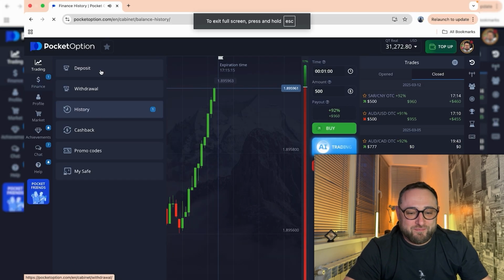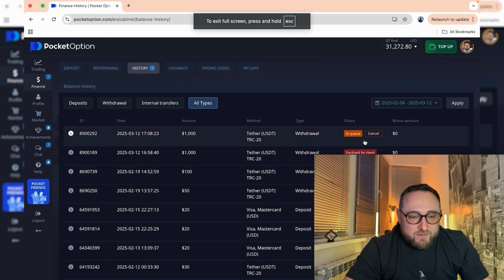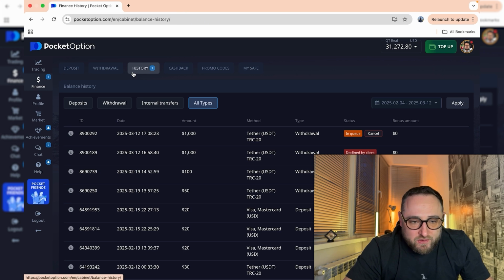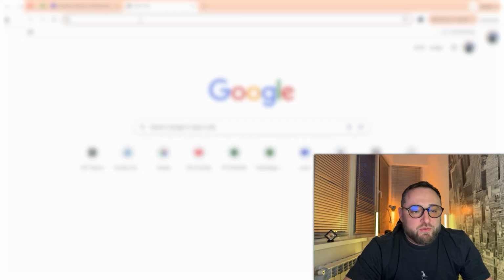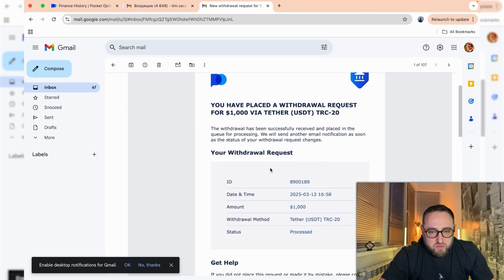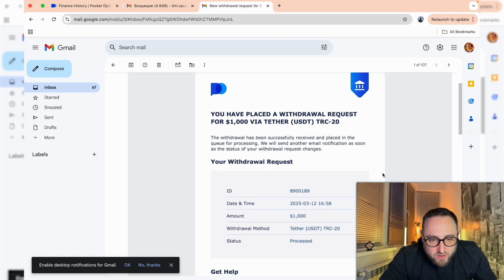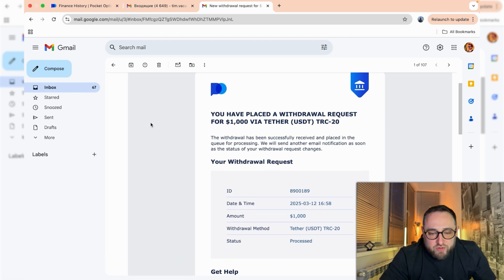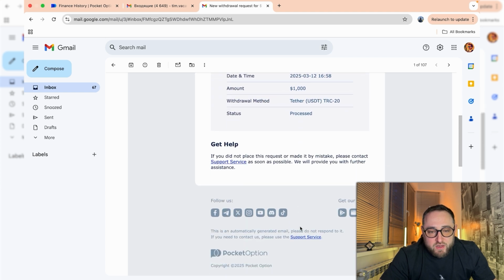That's great news. And let's check the history. We're still waiting for the withdrawal. Let me also show you my Gmail, because Pocket Option always sends you a confirmation of your withdrawal. As you can see, here it looks like a bank document. So yeah, here is all the information you need to know about your status. Now it's processed.